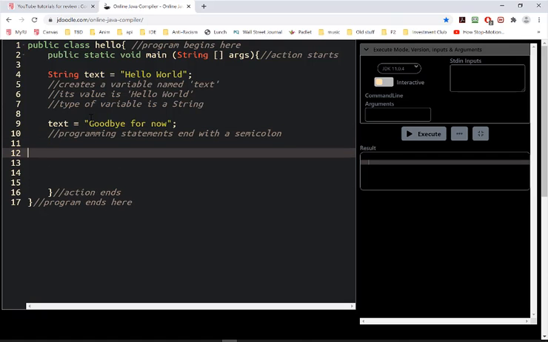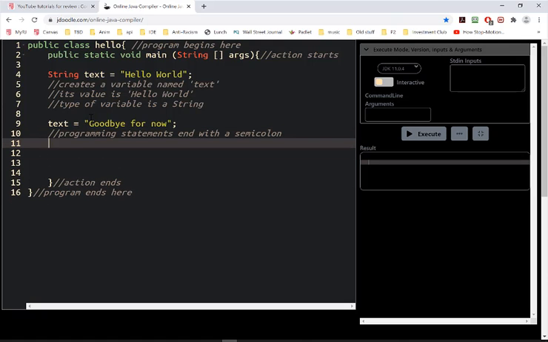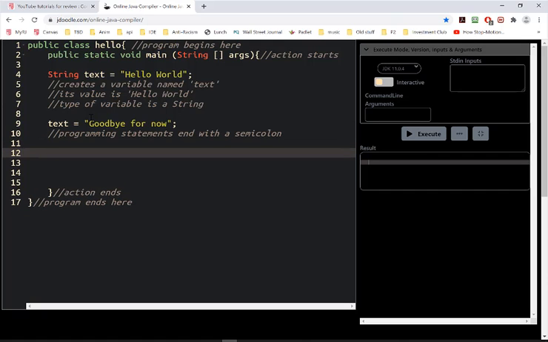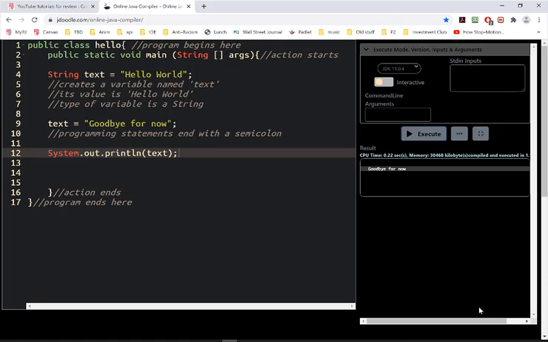Now if we just wanted to print something out, we could do system with capital S dot out dot println. We could put text in there. And then when I run it, goodbye for now.